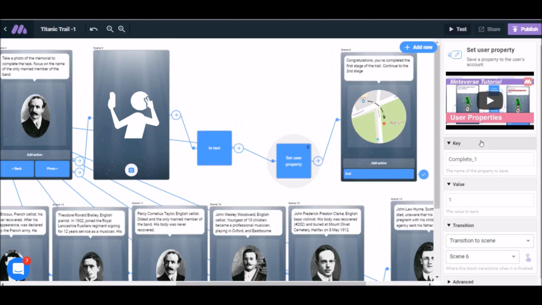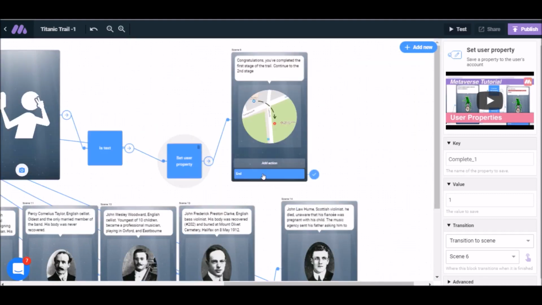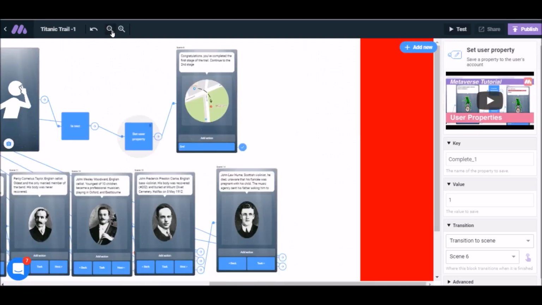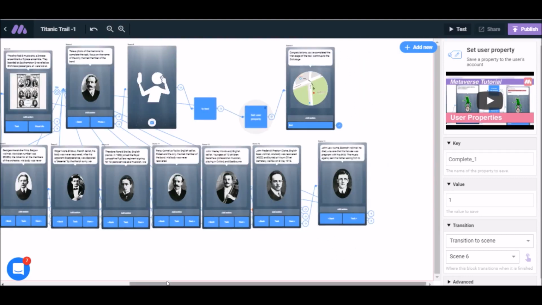So this is handy for the next experience, where I'm going to check if the value is true, you can move on to the experience, and if not, it will say you need to complete the first stage to carry on. Here it will set that, and it says congratulations, you completed the first stage, continue to the second stage. Then when you click that button, it will just end the experience. Here I haven't sent anyone any coordinates because these two memorials are actually within eyesight, so they can see it. So that's the first experience for the Titanic Trail, and it's just at the Musicians Memorial.